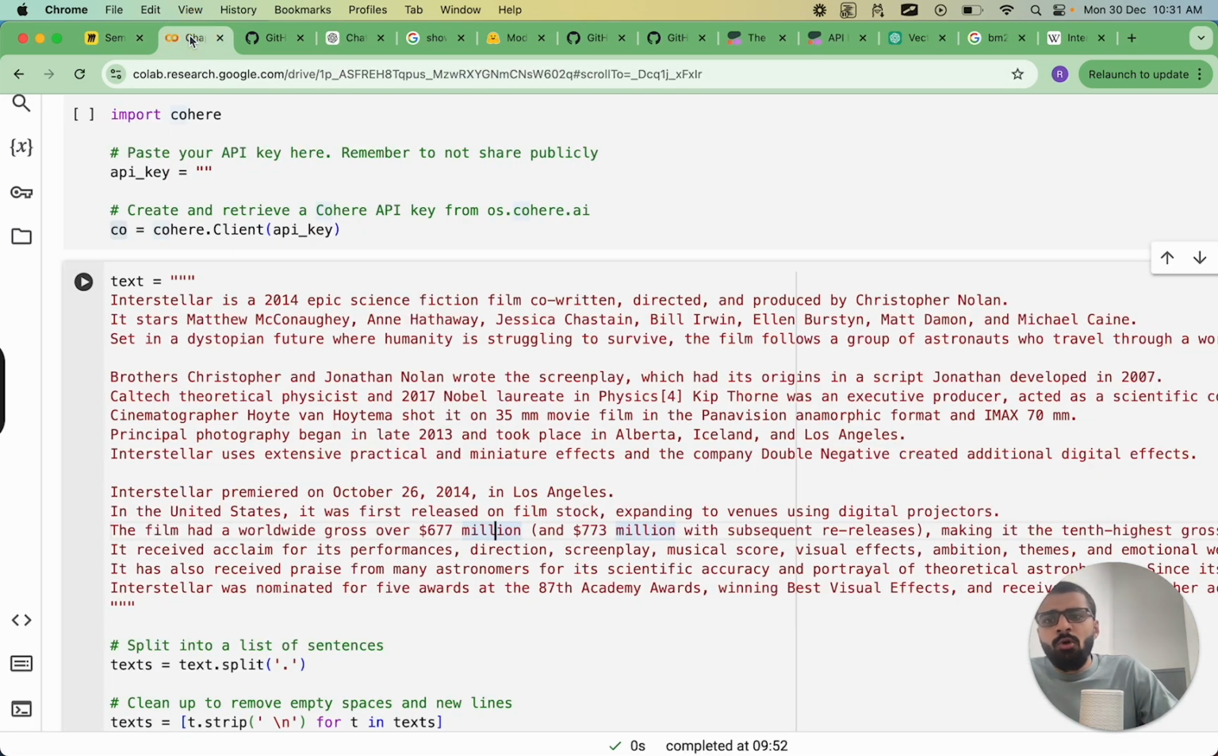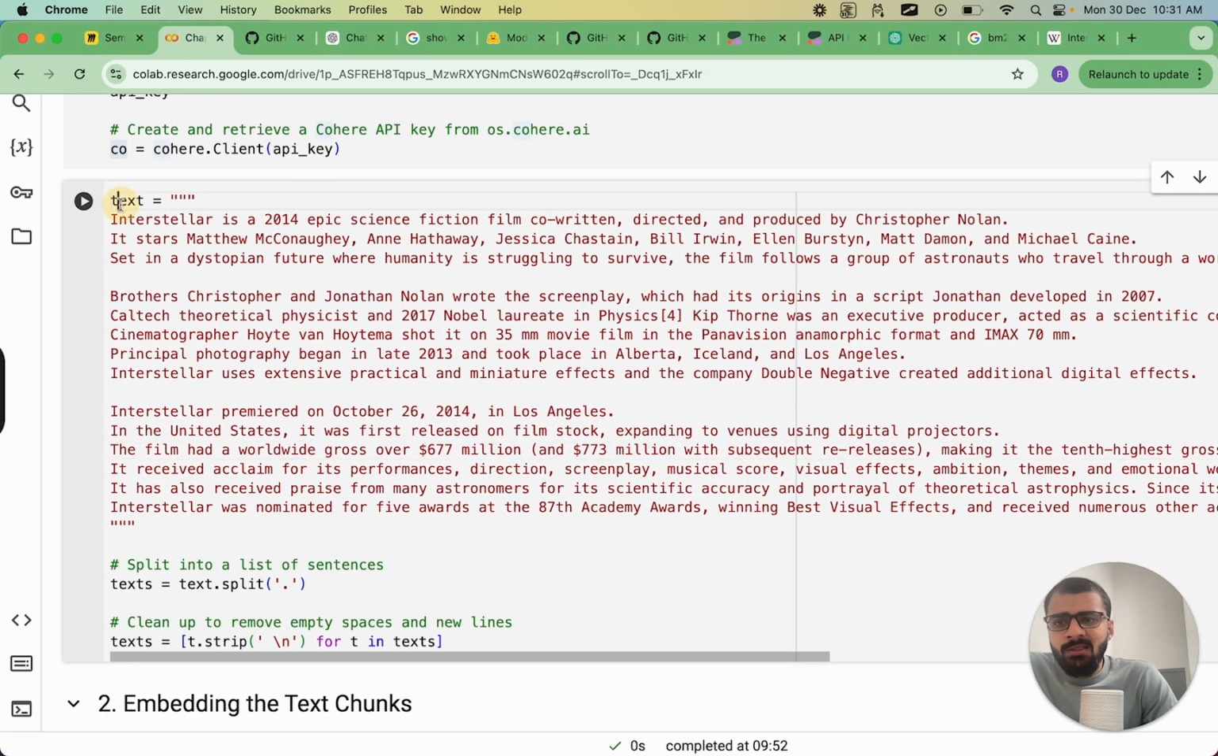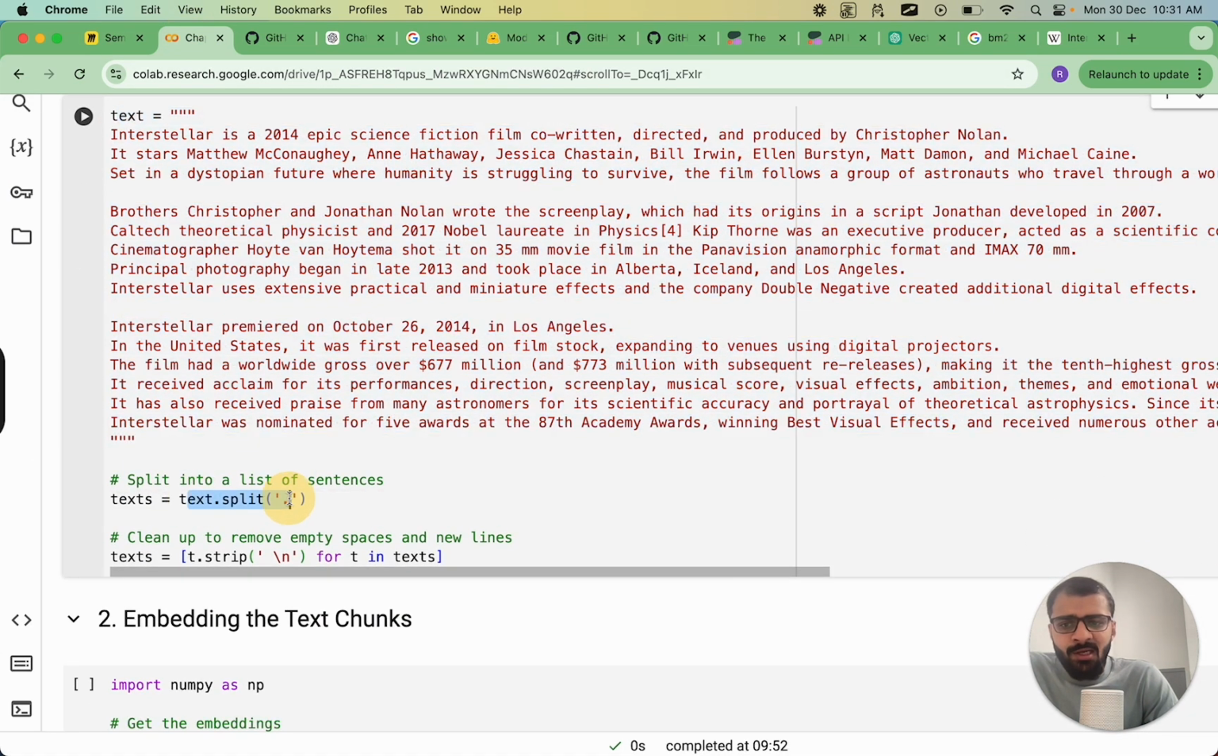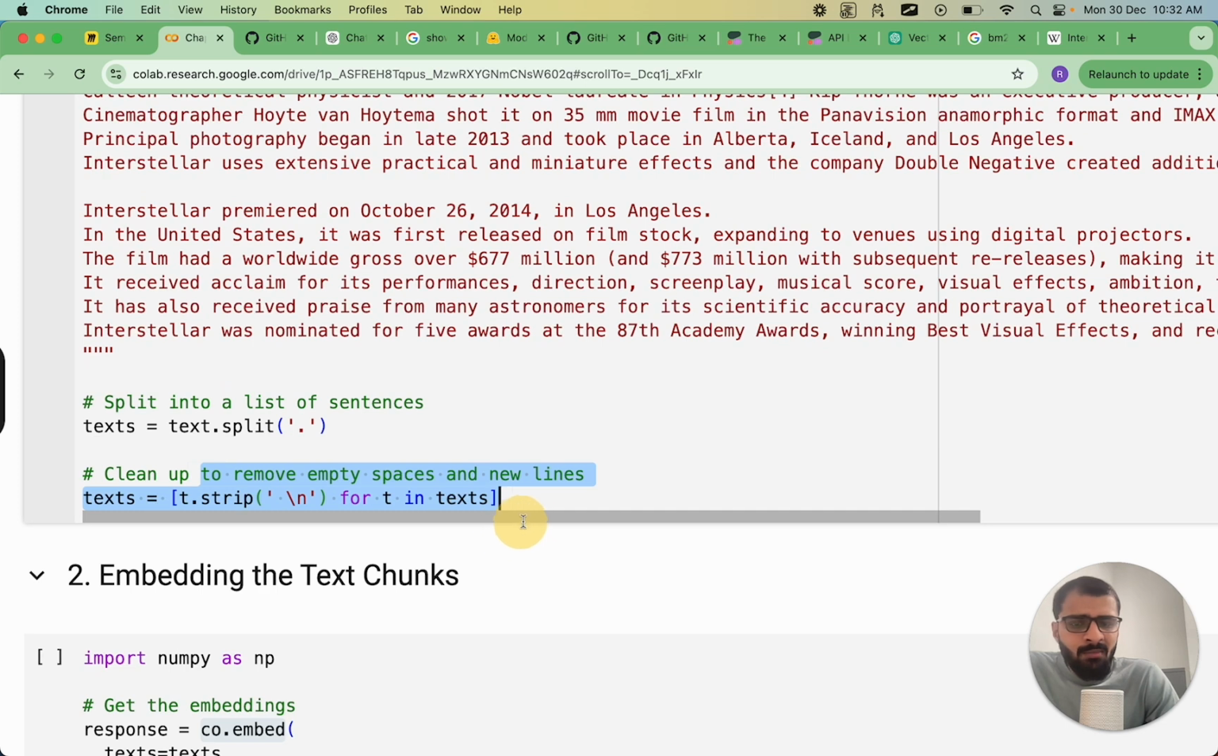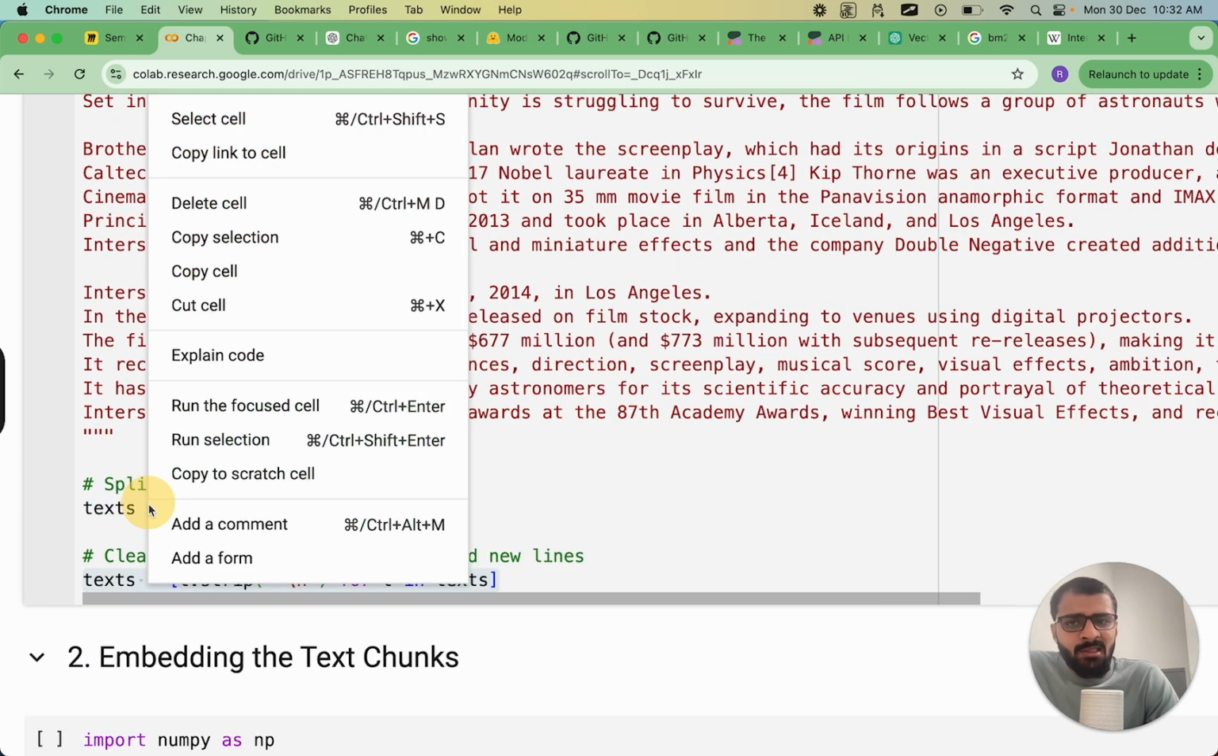This is exactly what we'll be doing in code. We have taken this text and we are splitting it into a list of sentences. We also clean up here to remove any empty spaces and any new lines, and we are maintaining this text list.